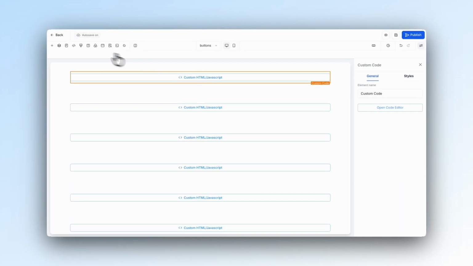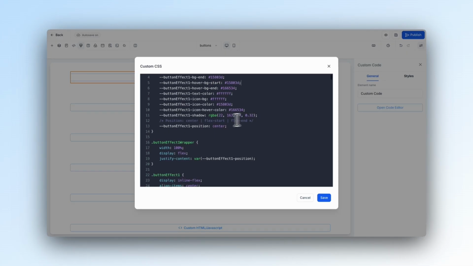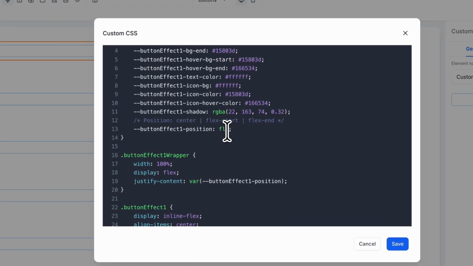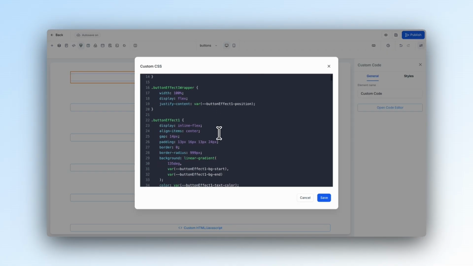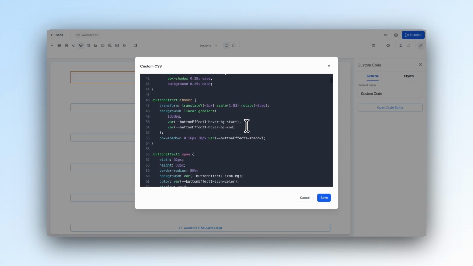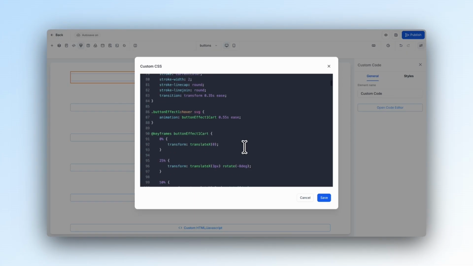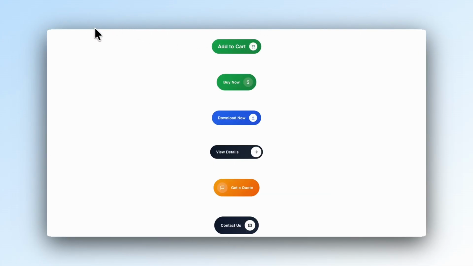And now that we have the button, if we go to CSS, as you can see, I added tons of variables, so it's very easy to customize the colors and also the position. Maybe you want to have it to the left, which is flex start. And then we have a ton of classes that use these variables in order to create the styling for these buttons. So this up until here, 110 lines of code only for this single button.